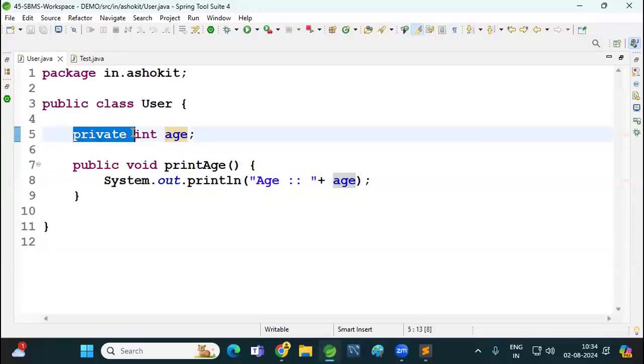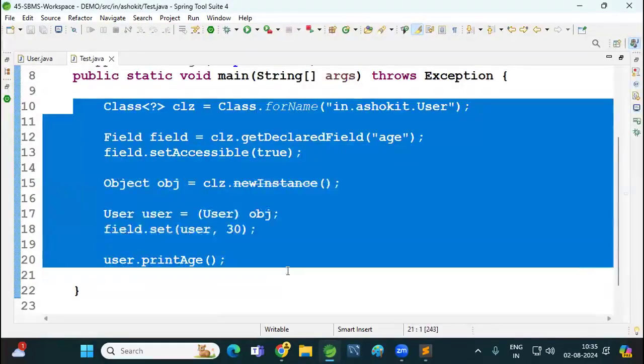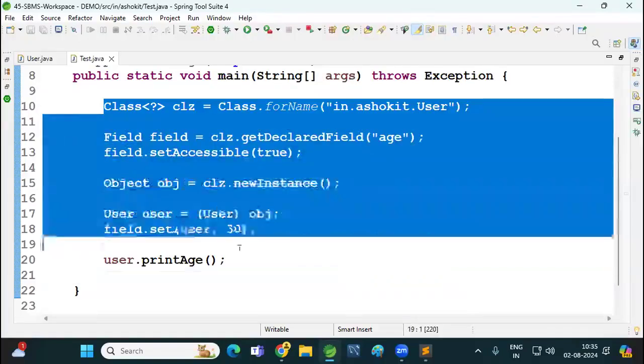This is a private variable. Am I able to access it outside? How am I accessing the private variable outside? This is the logic. This logic is called reflection API logic. I'm using one concept called reflection. By using the reflection concept, we can access private variables also outside of the class. This is the proof.